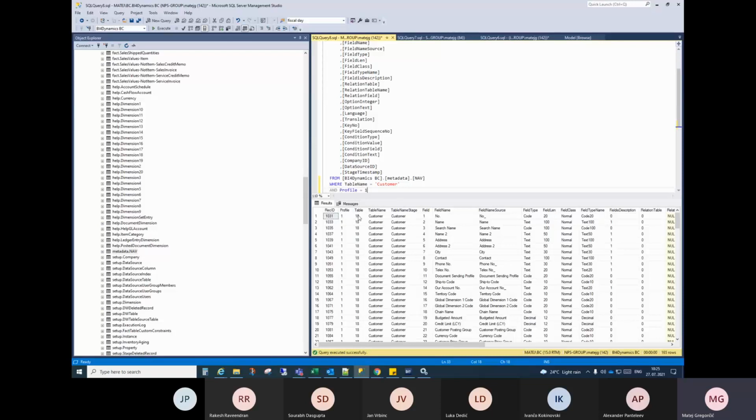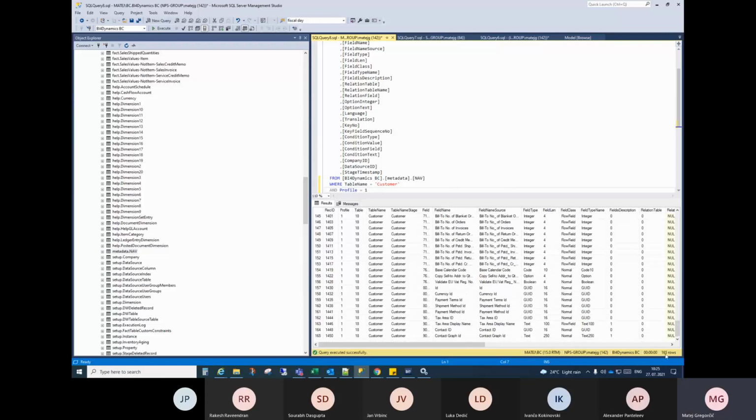Okay, so table 18 is customer. We have number as a primary key, then we have name and all the other fields that are accessible in Navision. Okay, how many fields are there? 165. We use about, like I said, about 20, 25 of those. But we know it's there. Okay, remember, we know it's there in the customer database.